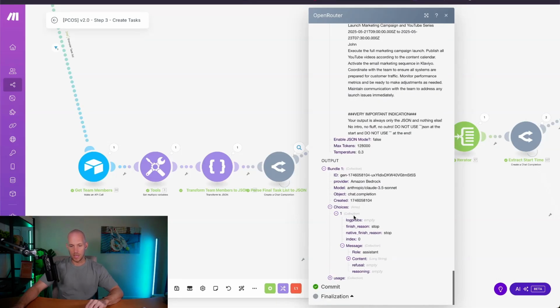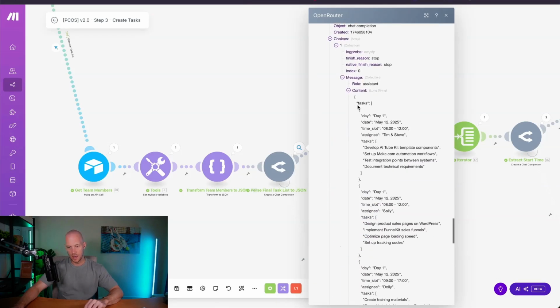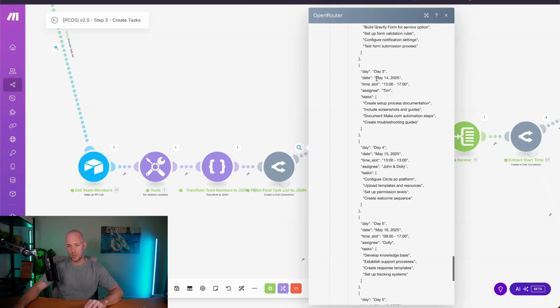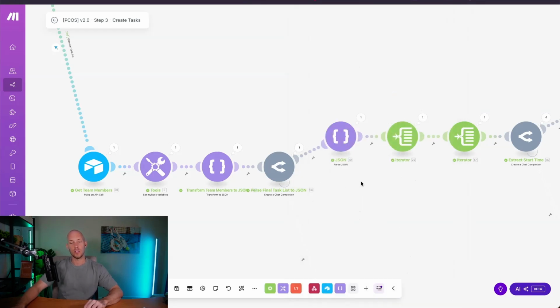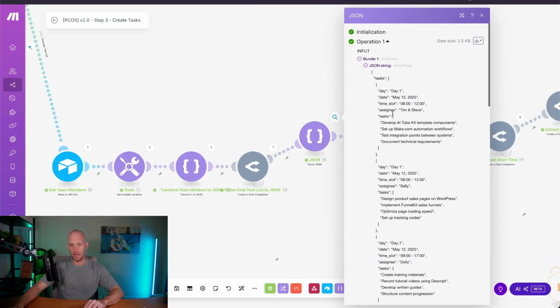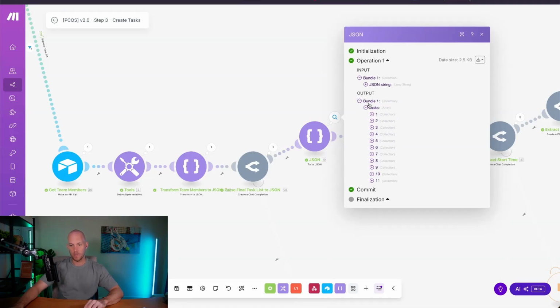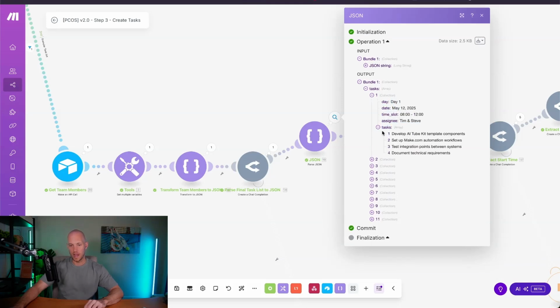So let's have a look in here. Our output now contains this task, day 1, May 12, 8 to 12, Tim and Steve, develop AI TubeKit components, set up. So there's a few tasks within the main tasks. So we've got all of these getting added in here now as well. It's split out across the different days, depending on the stage that the AI believes they should all be done. We then transform that. So we feed all of that JSON string into this parse JSON, and then we feed it all out as individual arrays. So we can see here, it's all fed out like this.